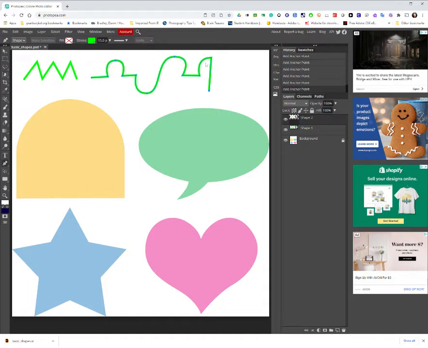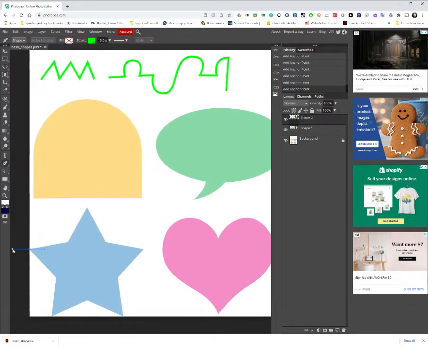Now, I like the 2 paths that I've made, so I'm going to hit escape, and it will allow me to start a new path. So let's try the star because I think that's the next easiest one. So we're going to come down to our star tool.